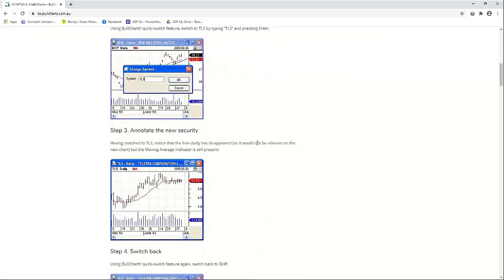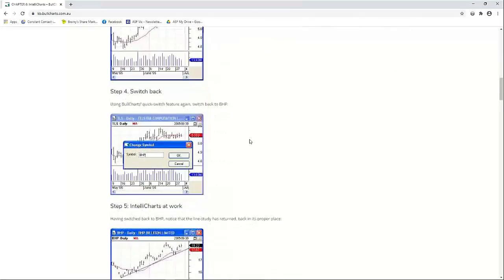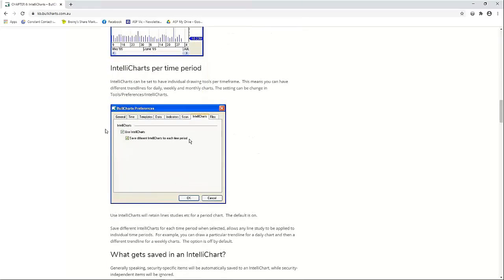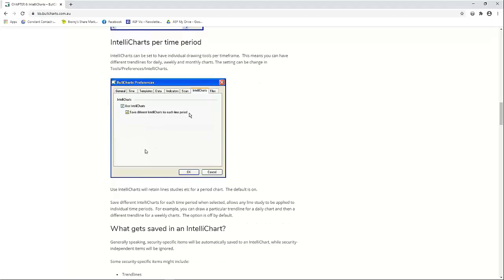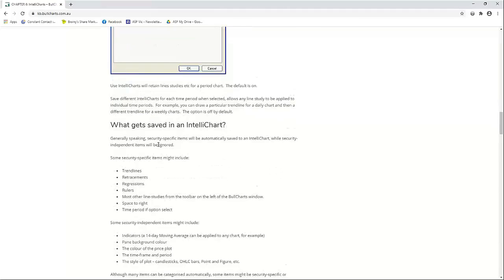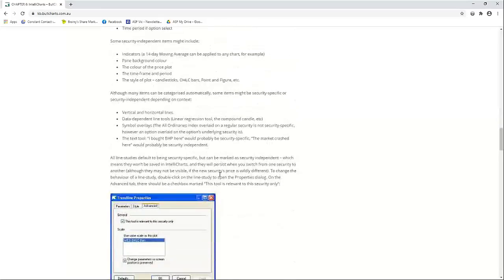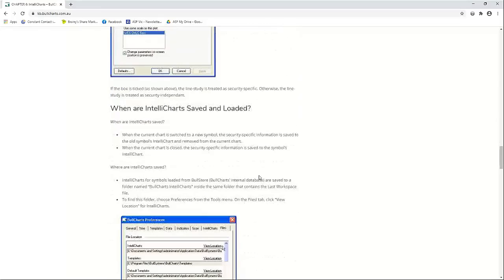If we scroll down, these first few bits here are demonstrating how it works. There's IntelliCharts per time period. And Alec, we noticed that third option about time is not there. Doesn't appear. You're right. So maybe this screenshot was from an older version. I'm scrolling down further to see if it's been added.